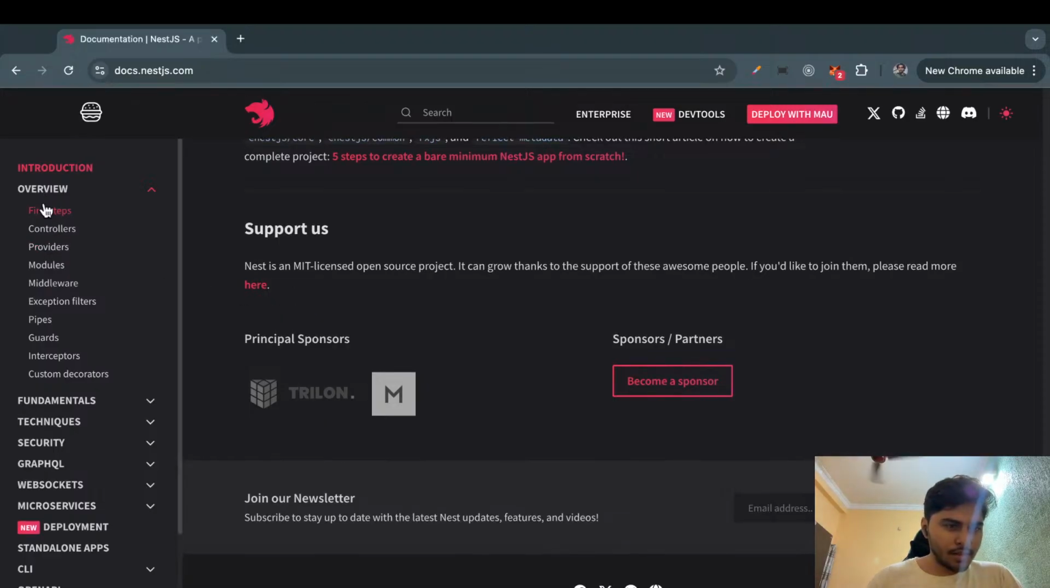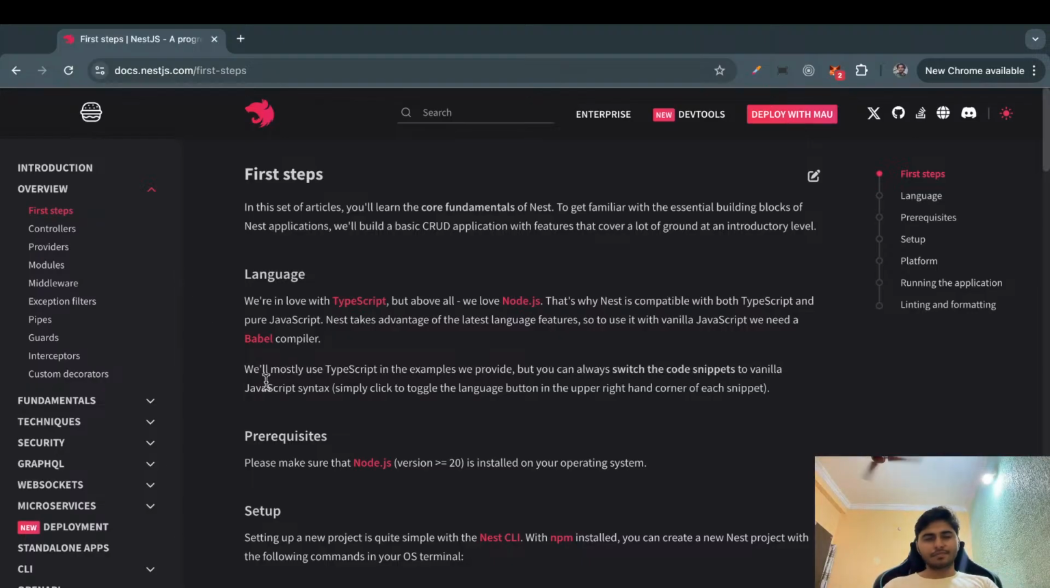Now let's start with the overview. We got a basic introduction to what Nest.js is. So it is a framework for what? It is a framework for backend applications. Now let's start with the first step. In this set of articles, you will learn the core fundamentals of Nest.js. That's why we are here. To get familiar with the essential building blocks of a Nest application, we build a basic CRUD application with features that cover a lot of ground at an introductory level.